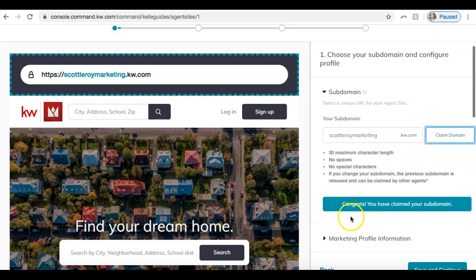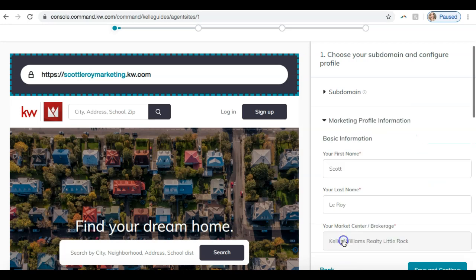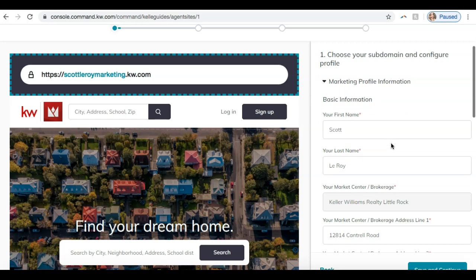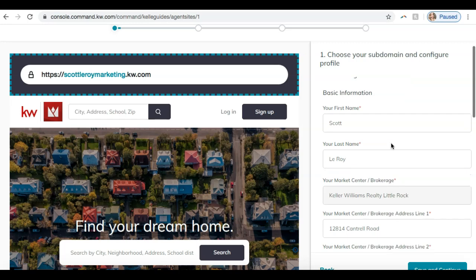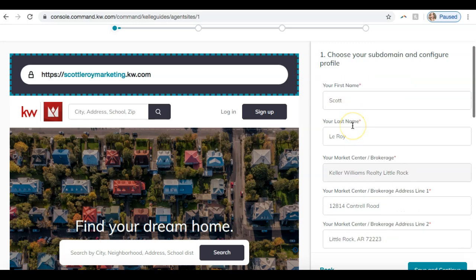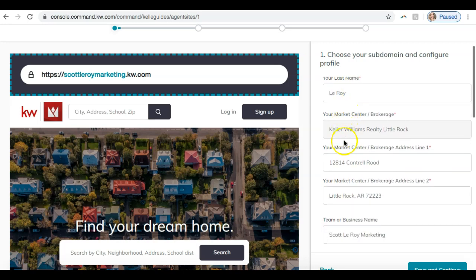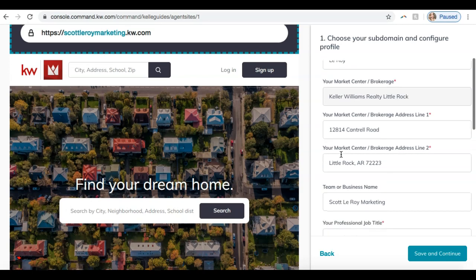And then we'll go down and click on this section that says marketing profile information. And this will expand. So this is actually all the information that we just updated in the marketing profile. So you can see it did pull that over. If you needed to, you can of course go through and update anything here. We can see our first name, last name, our market center or brokerage information has already been put in here.